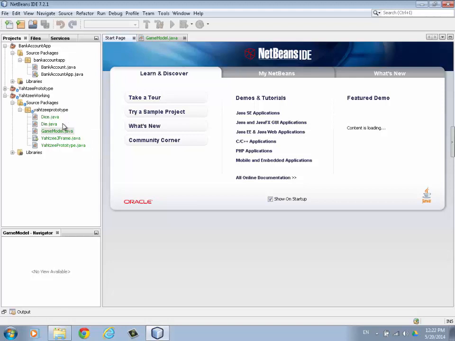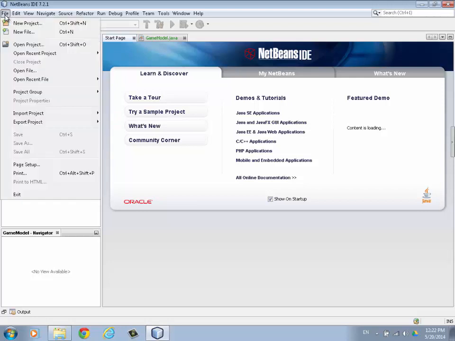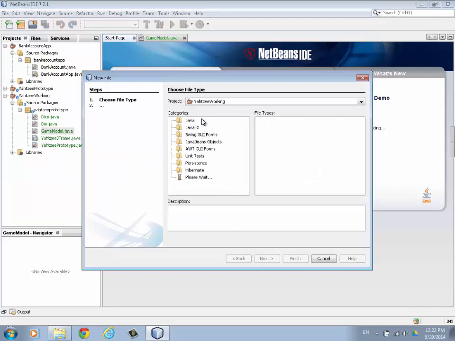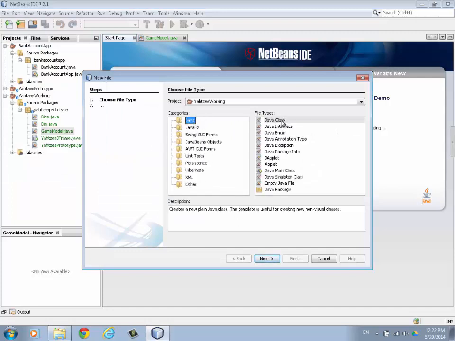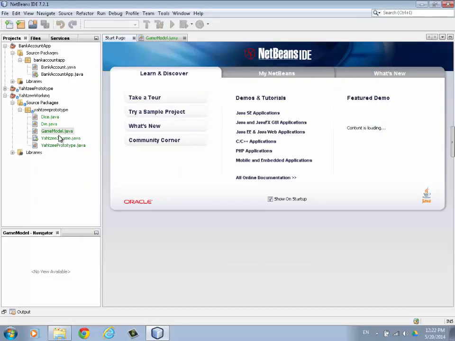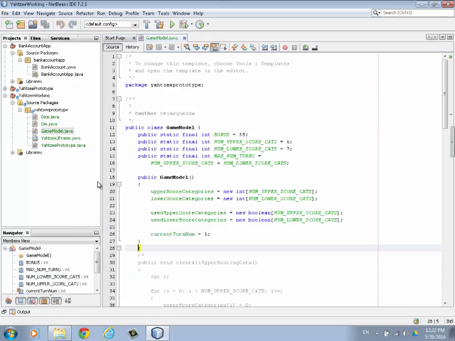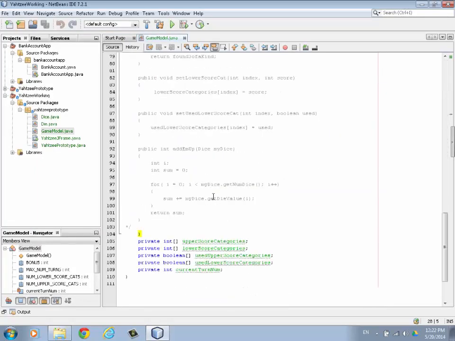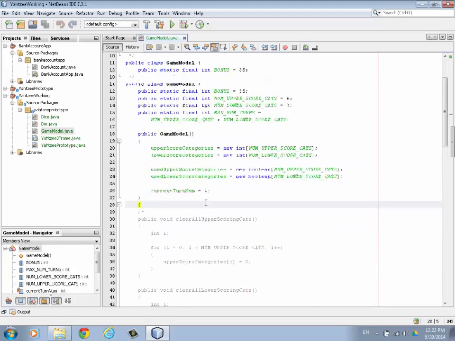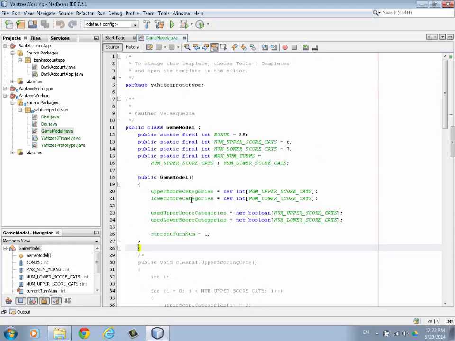What I would do is open up your Yahtzee game and create a new class. The way you create a new class in a project is you say File, New File. It asks what we want to build, and we just want to create another Java class. We want to call that class Game Model. And so this is what the game model is going to look like. I've commented out a lot of things, but this is what we want to create.